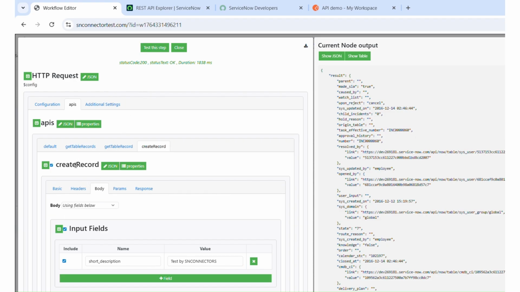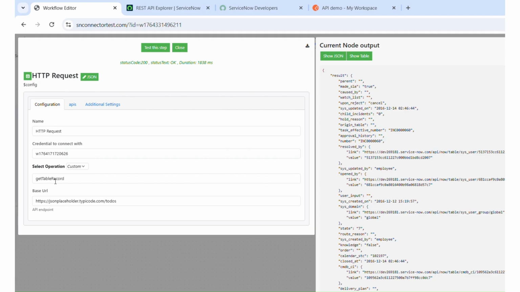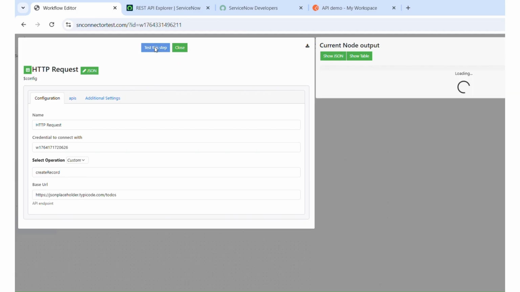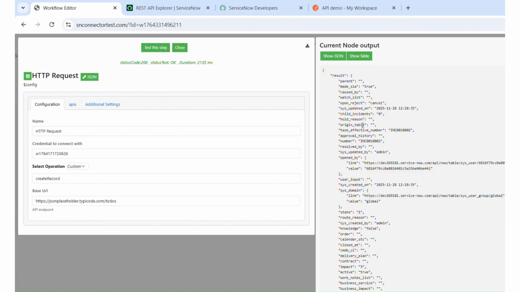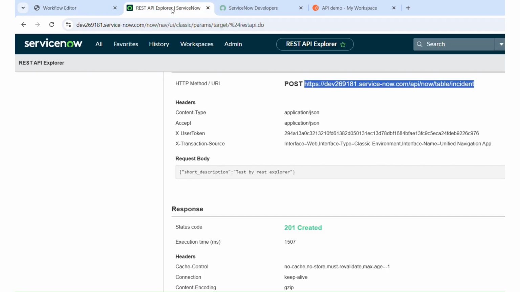For testing, again we need to test this one. I'll go and give in the operation this API and I'll click on this test. Your record is created. This is the incident number which is created. You can go and verify.